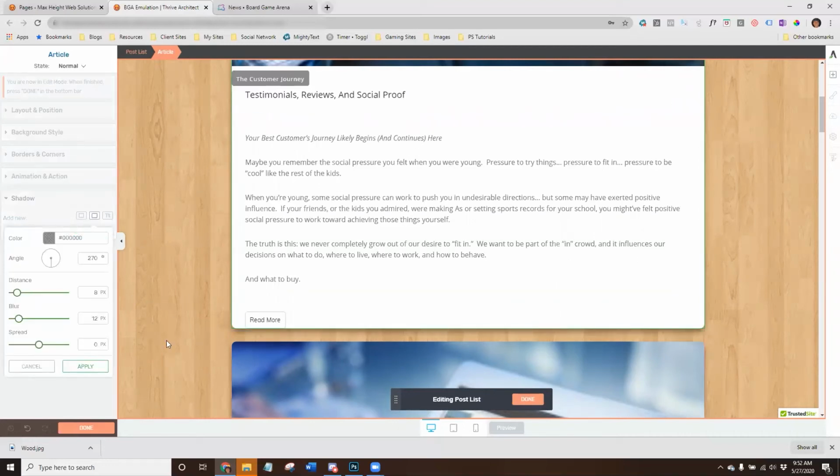Now, if I think it's too much or not enough, I can come in here and change the distance, the blur, the spread, and so forth. But let's play with the distance and see, you can easily go too much with these. I think I'm going to just give it maybe a 5 and a 5 blur. A little tighter, maybe a 7. See, that's the beauty of this. You can play with this until you get it just the way you want it.